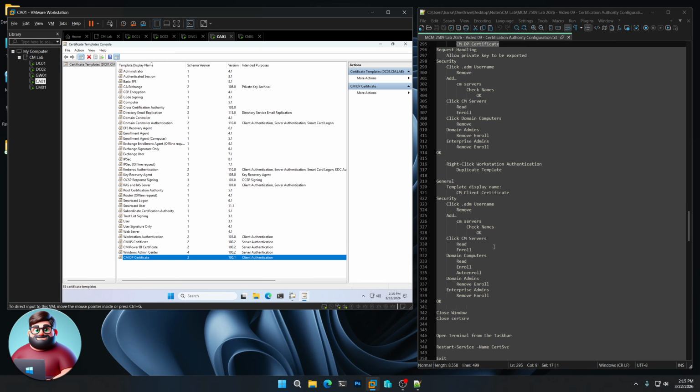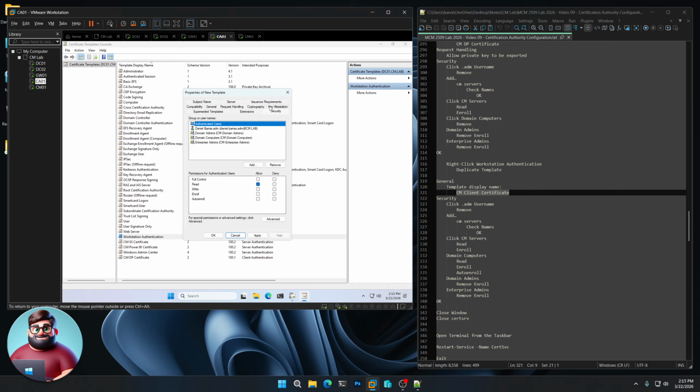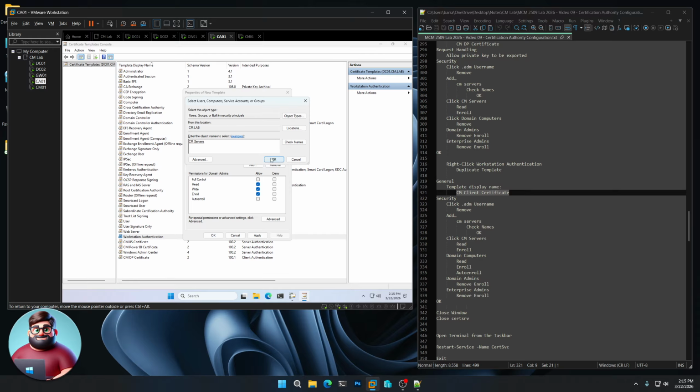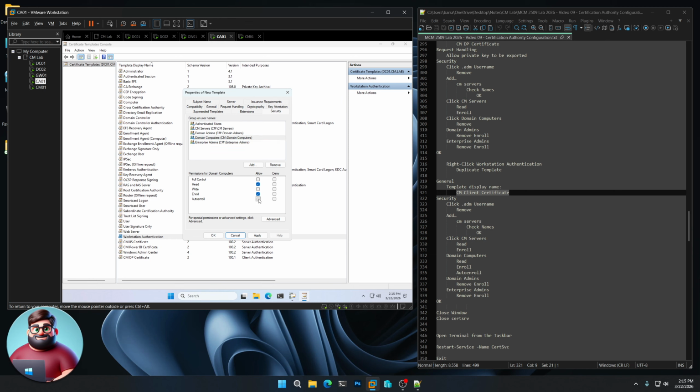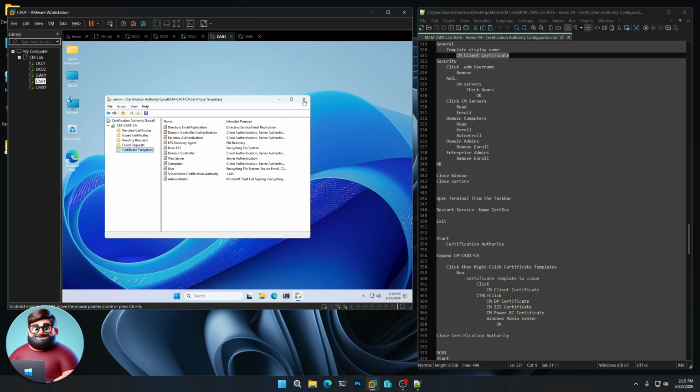Click OK. One more, Workstation Authentication, duplicate template. This is our CM Client Certificate. So go to General, paste that, go to Security, remove our ADM account, add CM Servers, check names, OK, Read and Enroll. Domain Computers should be Read, Enroll, and Auto Enroll. Domain Admins, we remove Enroll, and Enterprise Admins, remove Enroll. OK, close this window, close Cert Serve.